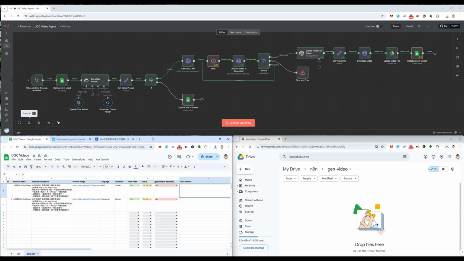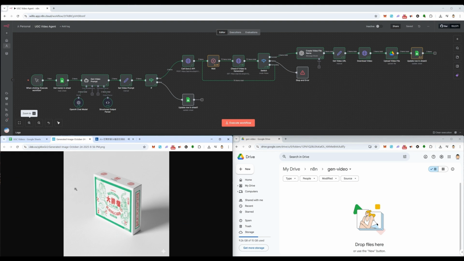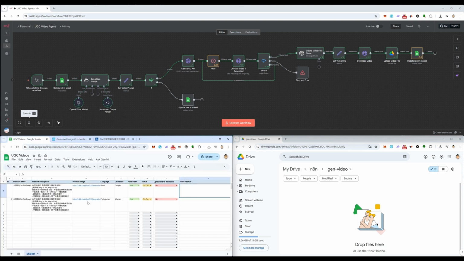Alright, so first, let me walk you through the setup process in a bit more detail. There's a Google Sheet that I've prepared where I've carefully listed out the product names, the product descriptions, as well as the product images for each item. I then uploaded all of these details to a website, so now for each product, there's a product image displayed, like this one right here.